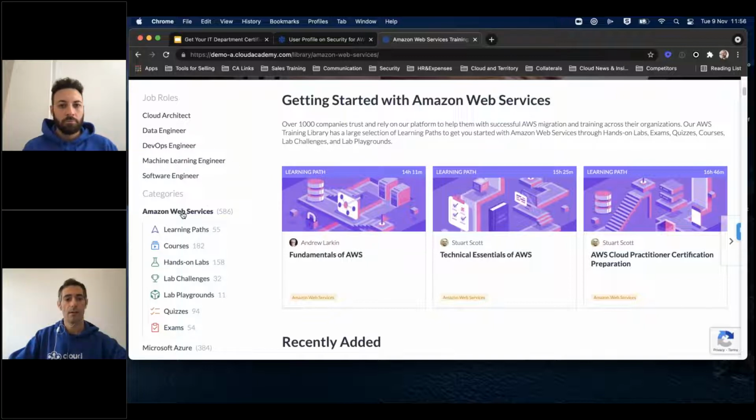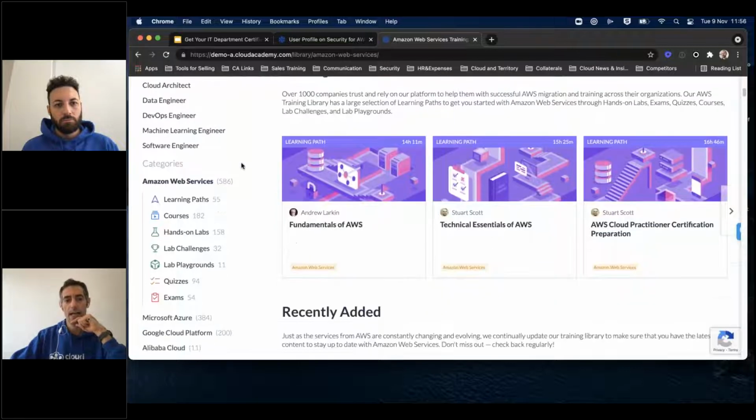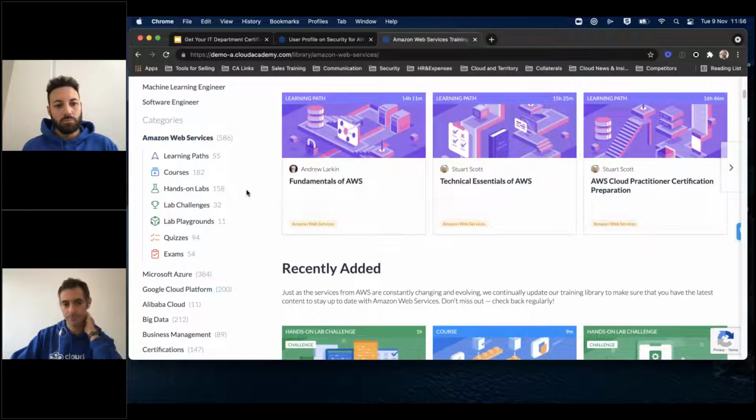If you have a look at the library, you can see here the 5 job roles that Mario mentioned before. By the end of the year, you will see here about 20 job roles. You can see here the different categories and again the laboratories.